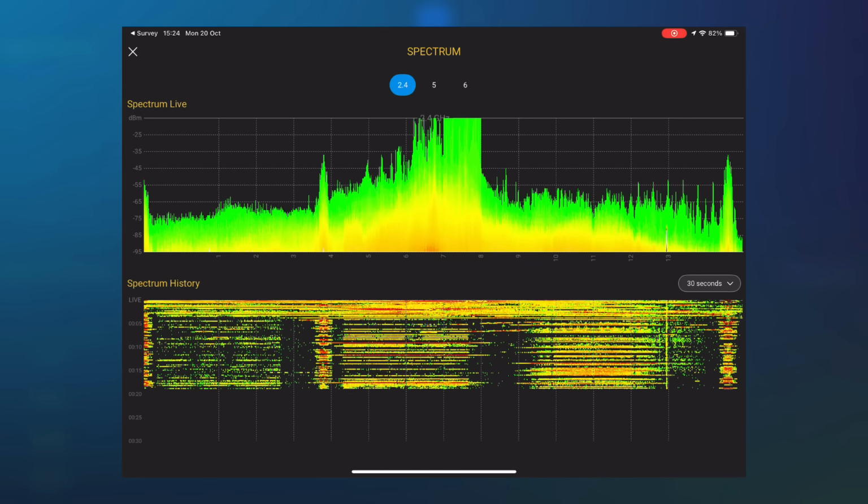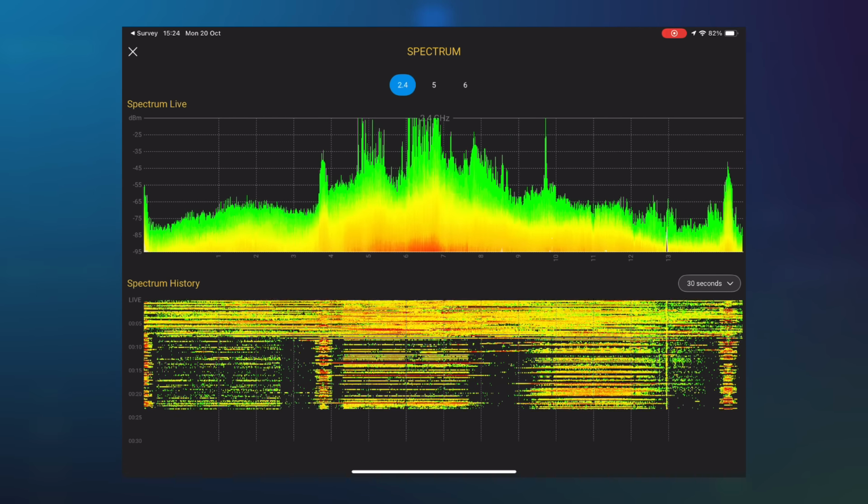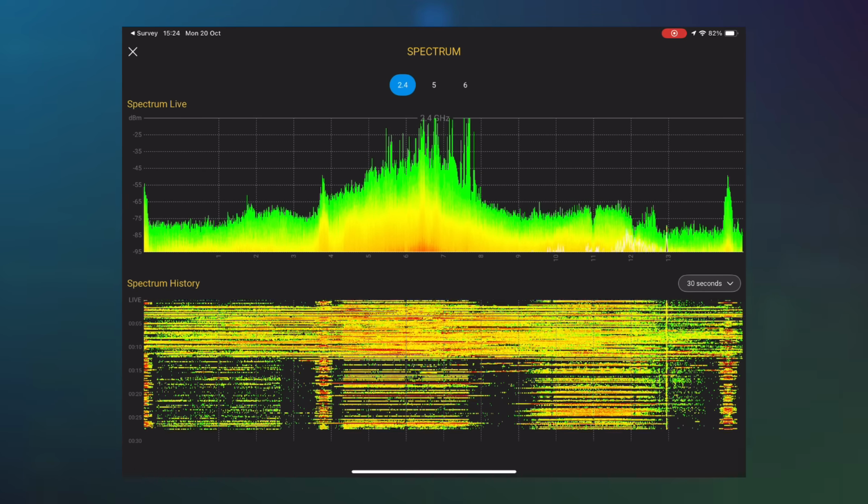Sidekick 2 includes a built-in, high-resolution spectrum analyzer that identifies both Wi-Fi and non-Wi-Fi interference sources that other tools miss entirely. With Ekahau, you get 5 different survey mode types. Here's a little bit more about them.